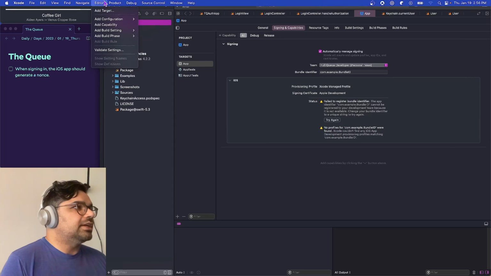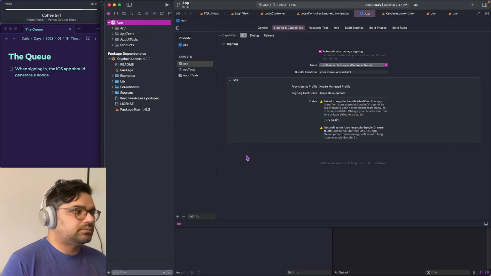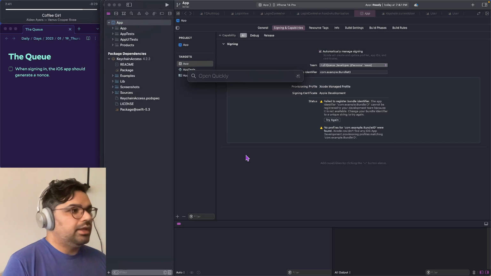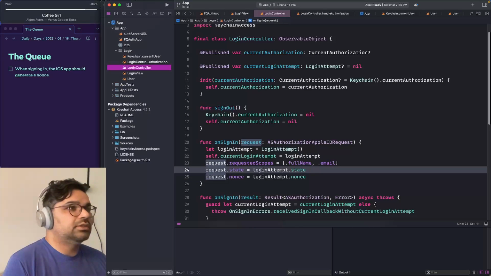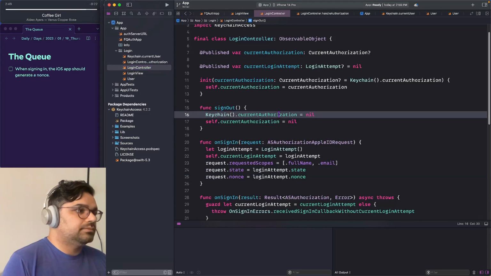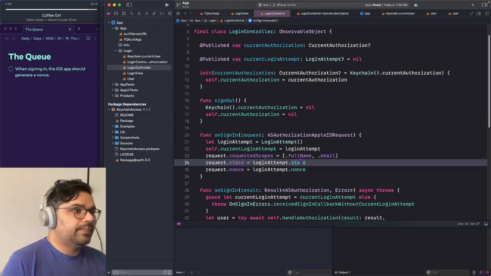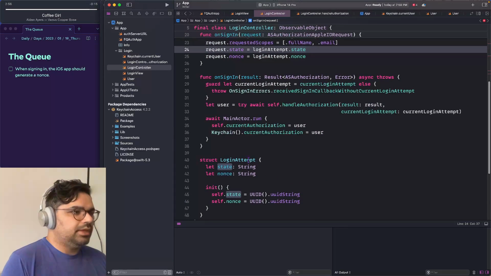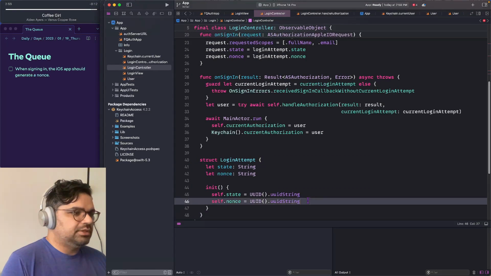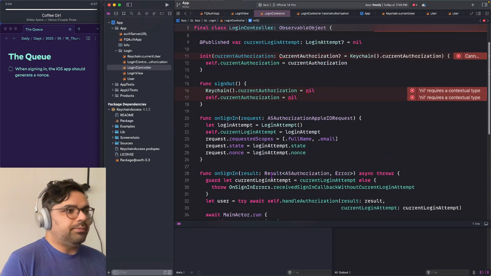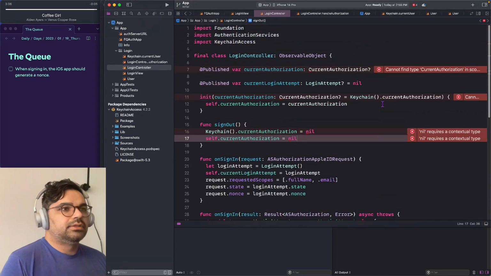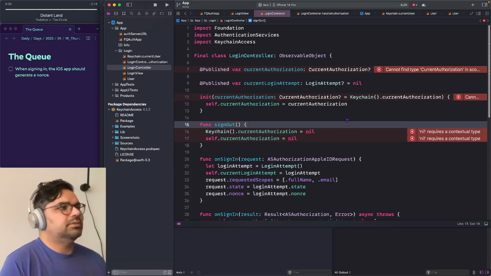So here's the iOS app. And we can go to the login controller. Oh, looks like I did start this. Yeah, I did start creating a login attempt with just two UUIDs just to make sure that they match up. And it looks like we have some build errors. Let's Command B to make sure those are for real.